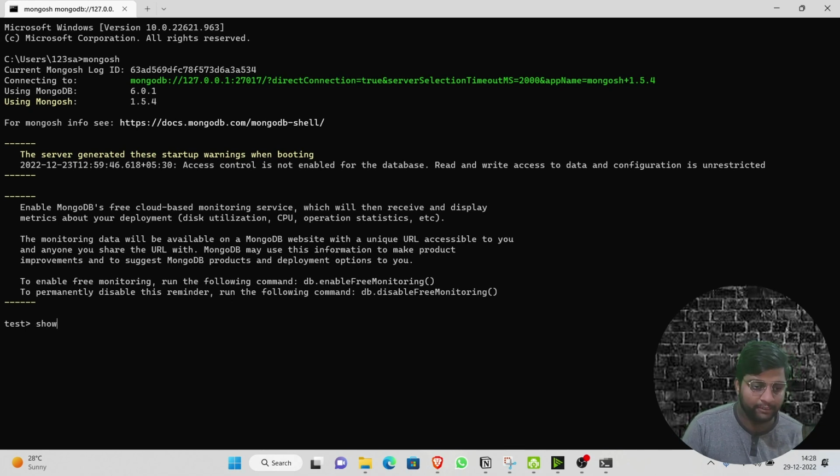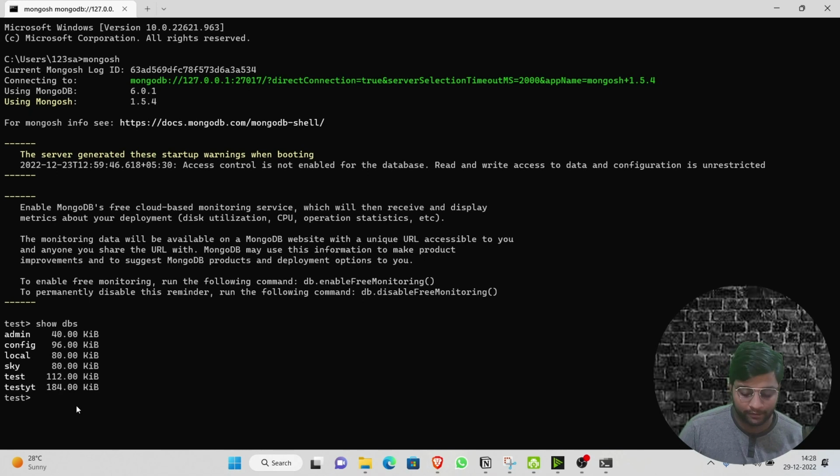So always it is a good way to check the databases which are available. show dbs, enter. So these all are the databases available. If you check out my previous videos in the playlist, you might already know that we were using the testYT database. At present we are at the test database. So let us just switch, use testYT. So we will be switching to our testYT database.